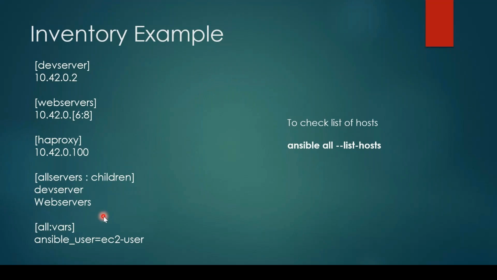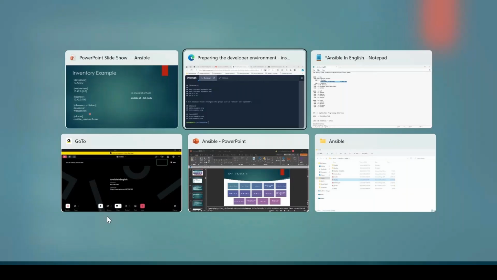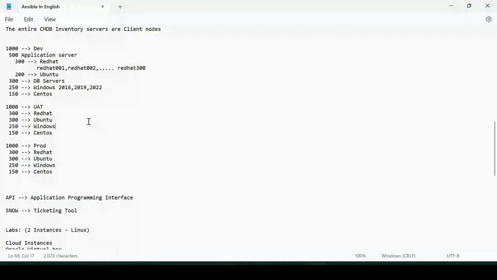It's not quite clear. On what condition do we use this? Can you give some use case? Sure. Suppose you want to run something on Red Hat. You can provide the Red Hat group. If you want to run something on Ubuntu, you can provide the Ubuntu group. If you want to run the same playbook or same task on the entire UAT machines, then you can use all the child groups under UAT.